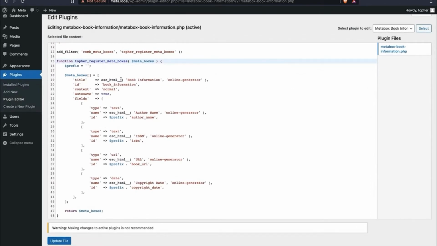So this is the code. You could have written this by hand. There's a prefix that we're not using. There's a Metabox array, and the array holds a title, an ID, context, autosave true or false, and the fields. And then it returns the Metaboxes.